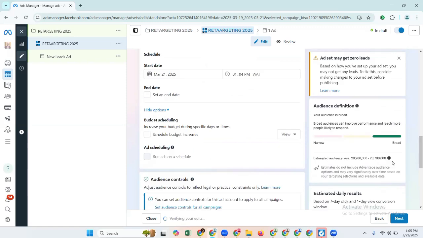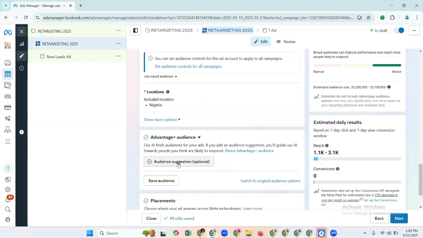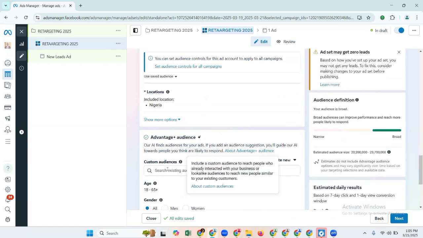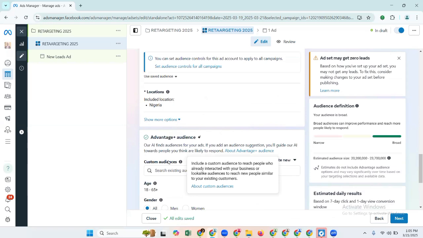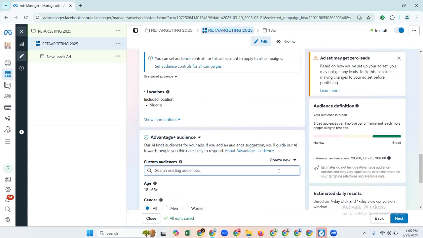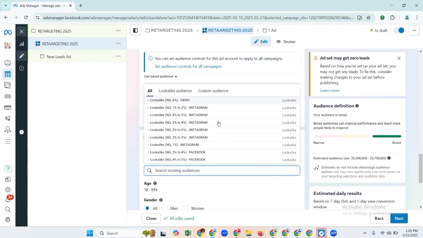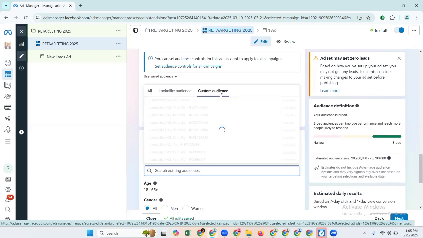Then pay attention, because this is where you actually choose the audience. This place says audience suggestion optional. So you click on it. Now look at this custom audience. What do you need to do? Just tap on that box. If you have truly created your custom audience, they are going to bring these three columns: all, lookalike, and custom audience. So you're going to choose custom audience for now, because that's what we want to create. We don't want to create lookalike audience.